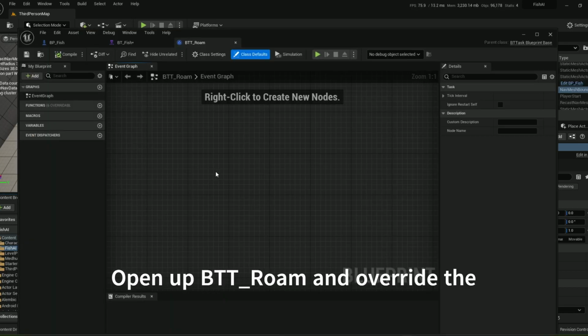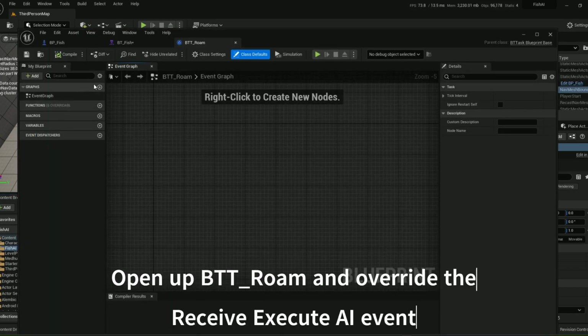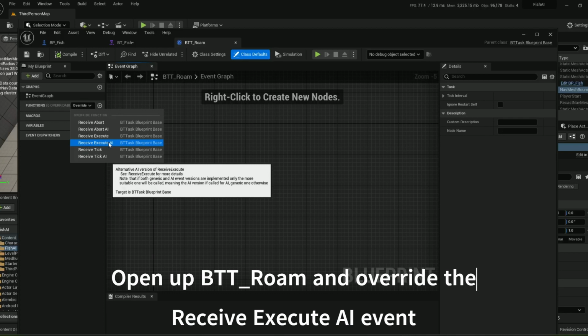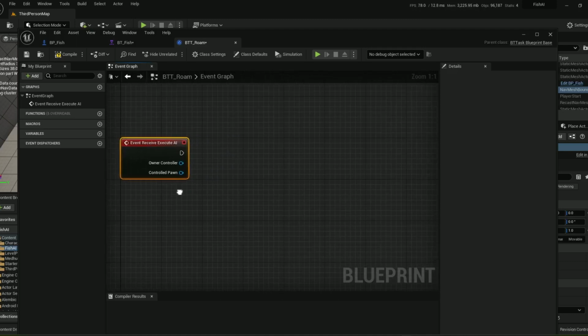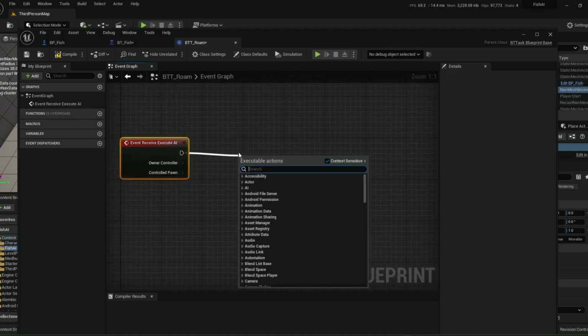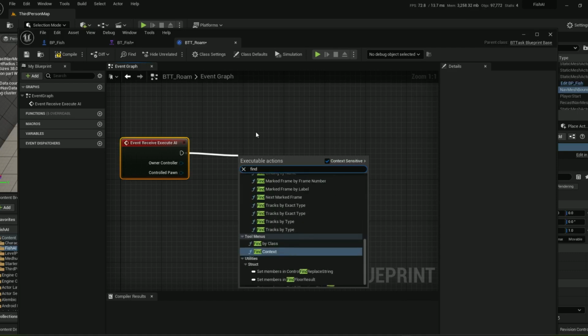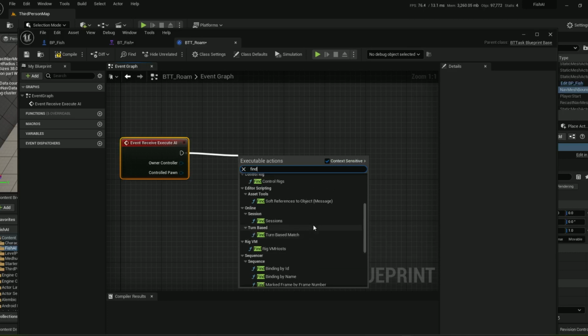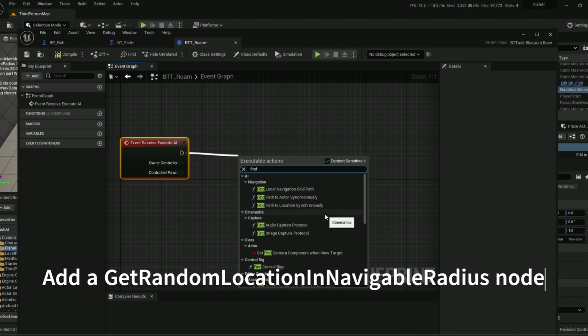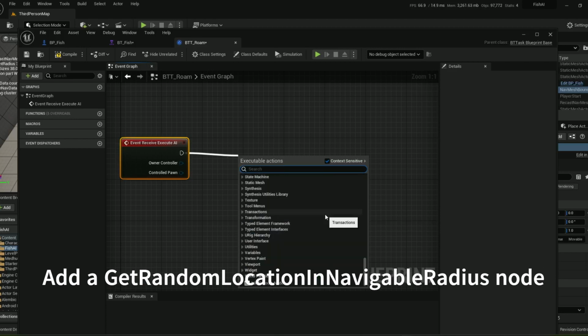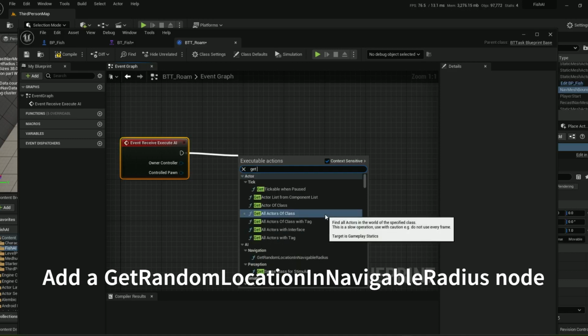Open up BTT_roam and override the receive execute AI event. This node is executed every time the behavior tree reaches our task. Add a getRandomLocation in navigable radius node. This node requires an origin and a radius. Nav data will be provided by our nav mesh bounds volume automatically, and we don't need any filter for now.